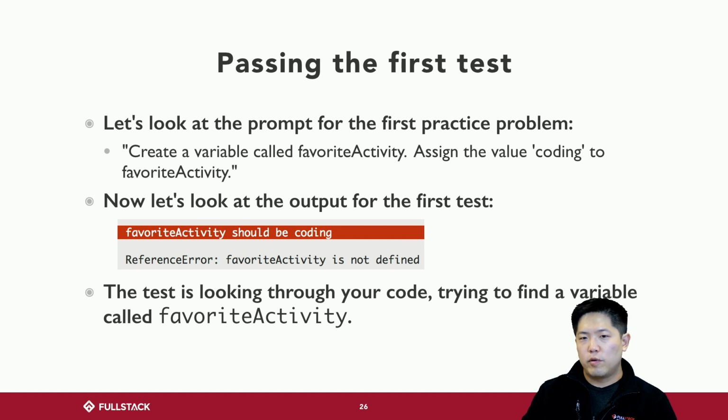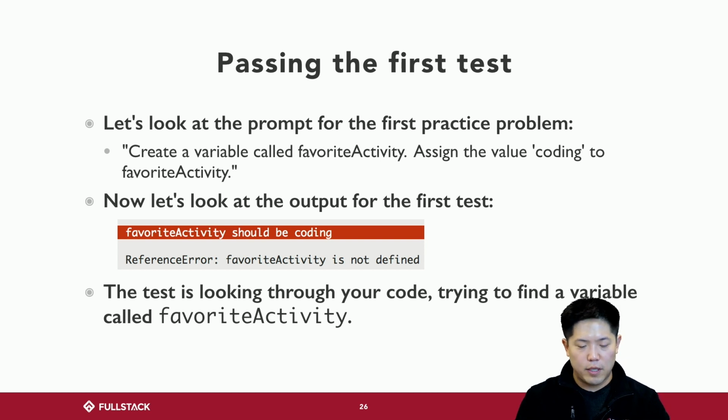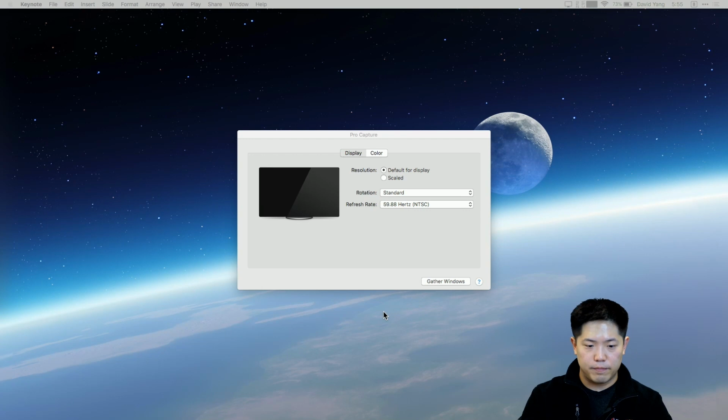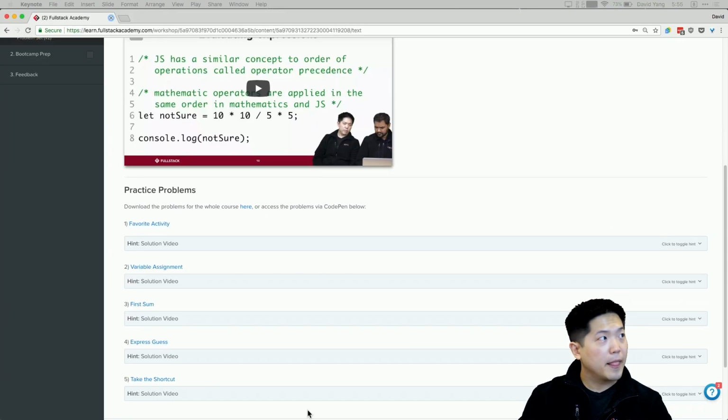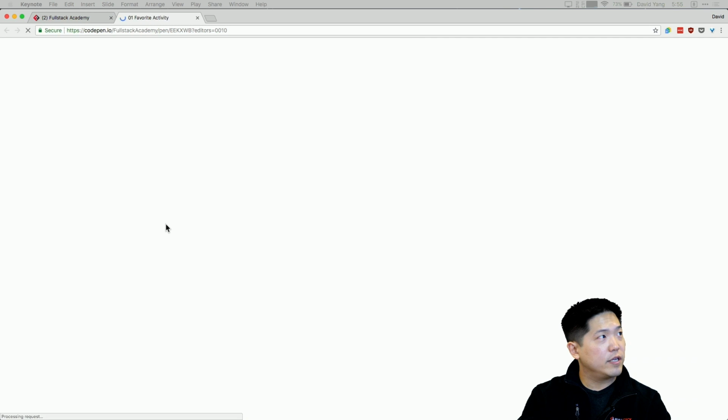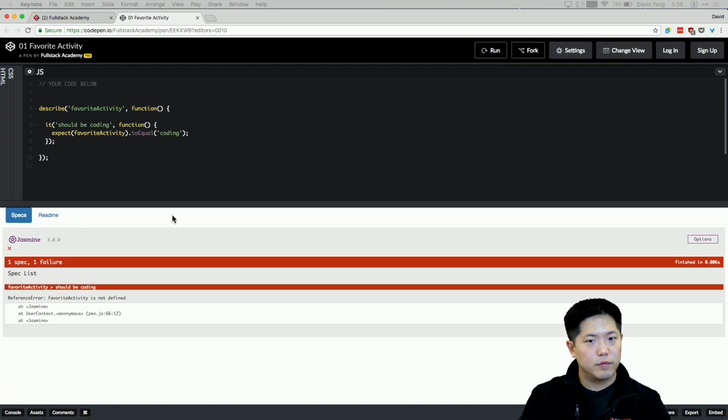So here we can look at passing the first test in this favorite activity. We will do it using CodePen. So if I go to CodePen here, you can see I can download all the exercises here, or I can just click favorite activity and get to the CodePen itself, right?